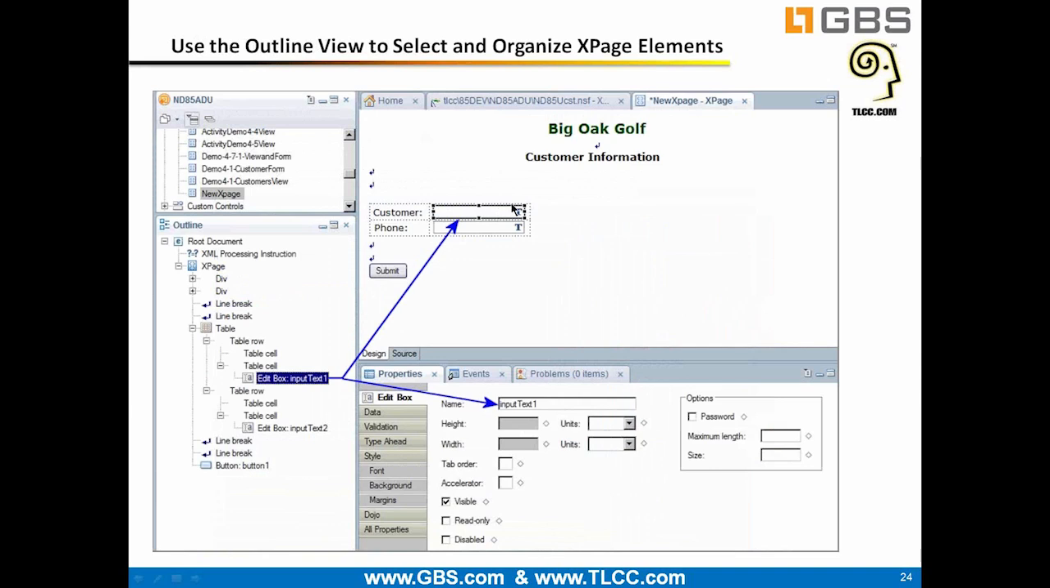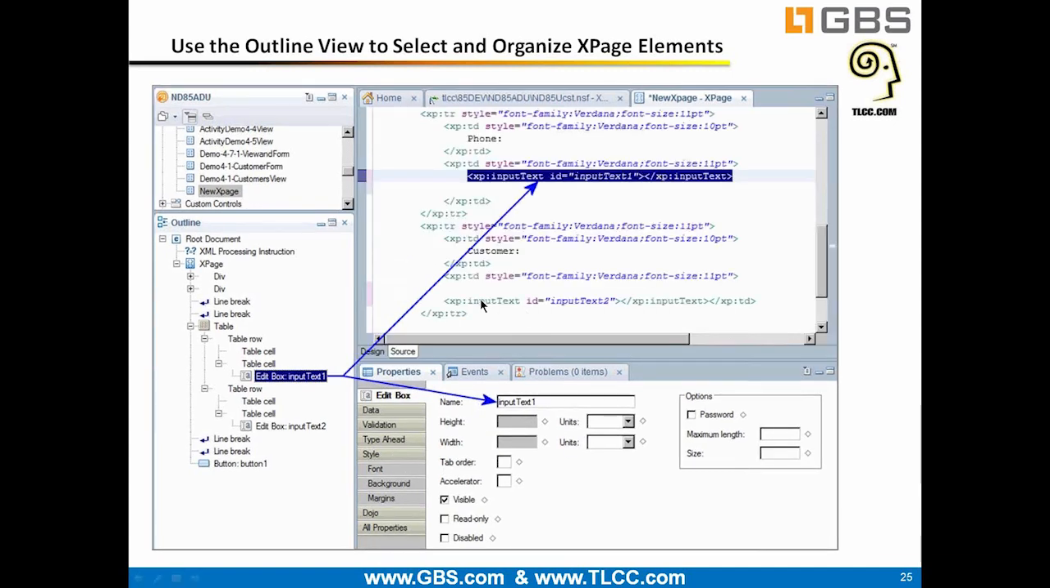Okay, once we create and add some controls on our XPage, our outline will get populated. And we can click on a control in the outline, and it will highlight that in the editor, and will also highlight the properties for that control, where we can do things like name our control and go through all the different properties that are on the left in these various tabs. If I was in the source view and clicked on something in the outline, it would highlight that in the source view as well.